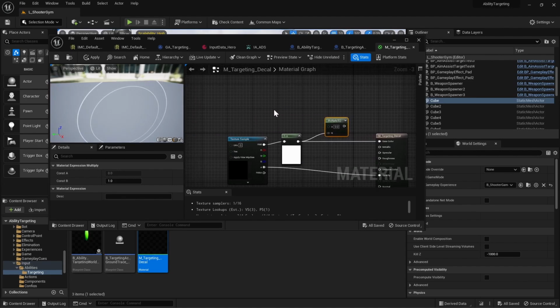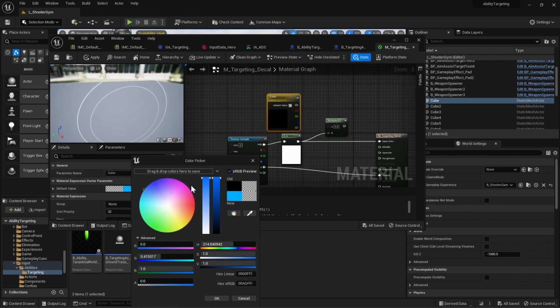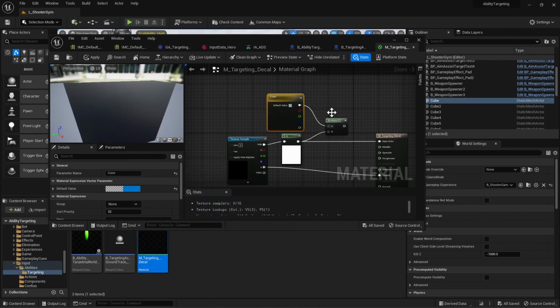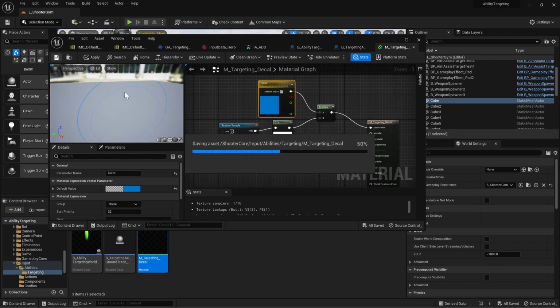So let's just create a vector 4. If you press 4 and click, and let's convert this to a parameter because we could use a material instance and set the color. And I will set mine to a blue. I feel like a lot of ability targeting has this like light, vibrant blue. It's not very vibrant. Let's do this. Okay, so multiply and then base color. So yeah, now we have this nice light blue.